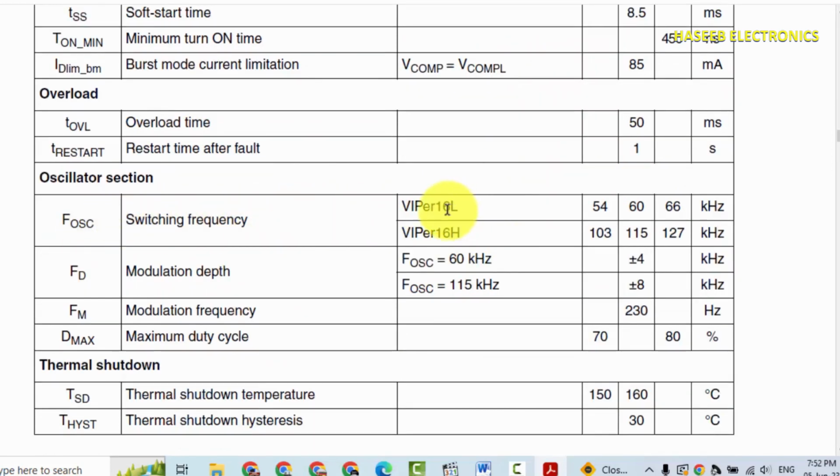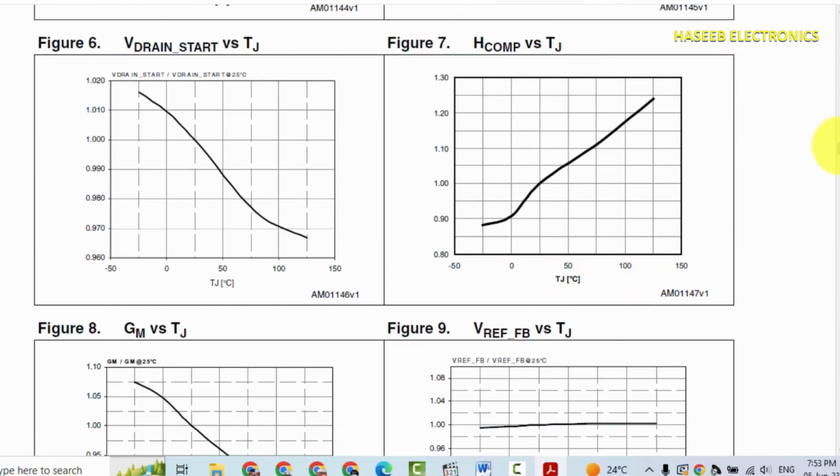Here is oscillator frequency. Viper16L has 60 kHz nominal frequency, and Viper16H has 115 kHz. It may vary from 103 to 127 kHz. Then different graphs are here.